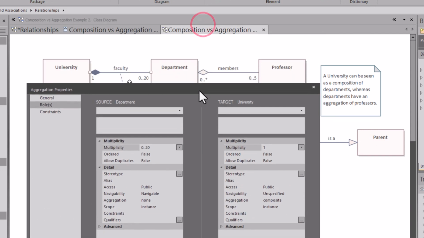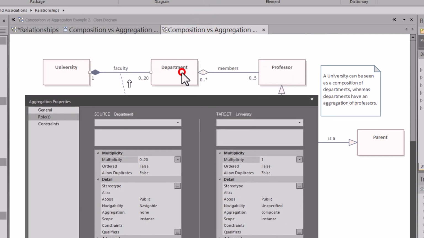Let me drag this down a little bit. The source is department, and the target is university. So if you come down here in roles and you're looking at aggregation, you'll notice over on the target, where the closed diamond is, that the aggregation is composite. So it's very important to understand, if and when you get into roles, what that means.